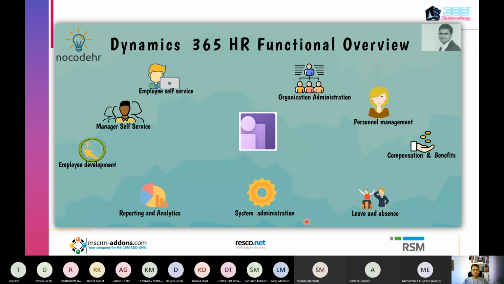Then we have the functional area system administration, which is focused on the IT lifecycle of D365 HR and helps in managing things like enabling preview features or migrating data into the system, or enabling notifications and setting up the different parameters related to it, etc.